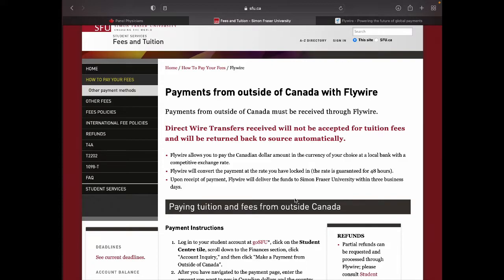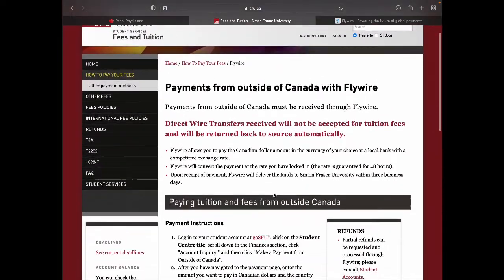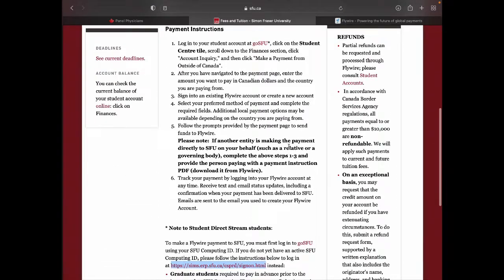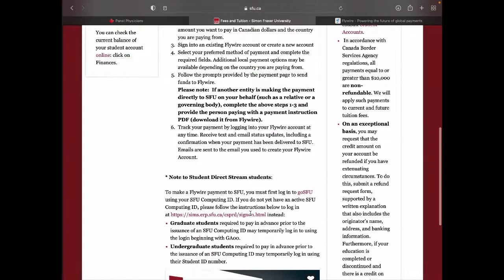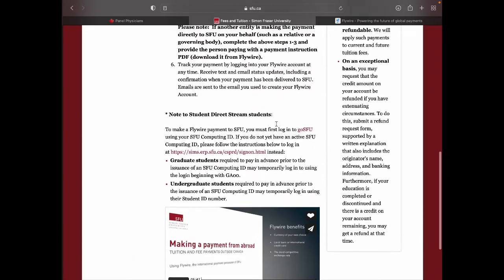Just make sure that everything is transparent to you. If you're going through any local agent, make sure it's not fishy and nothing is hidden. You can sit in your home and do this online using Flywire. They have provided a link where they have stated the fees and tuition fee for Simon Fraser University and how you can transfer. And this web page has all the steps mentioned of how you can do this transaction. They have a video attached over here as well.